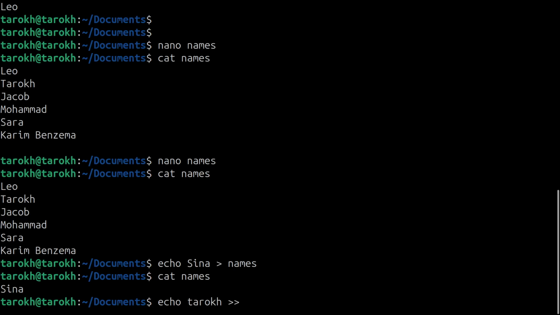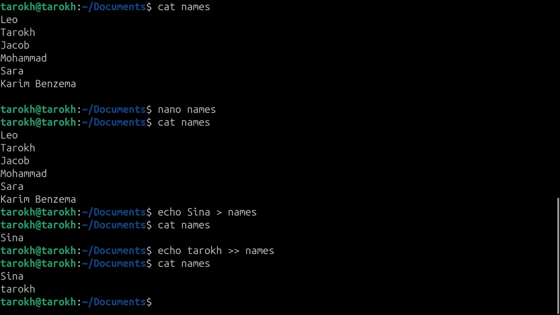This is the append operator. Say just to the names. If we cat names, you can see that it does not overwrite the file and it will not delete everything from the file. It will just append the data.